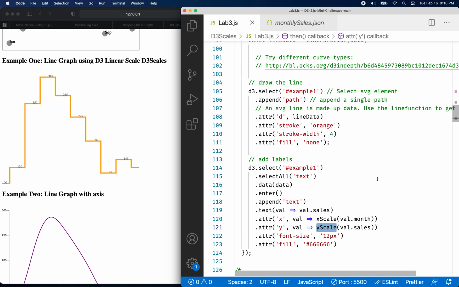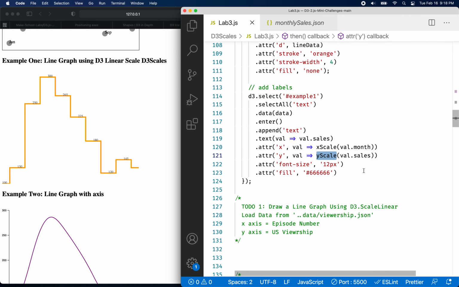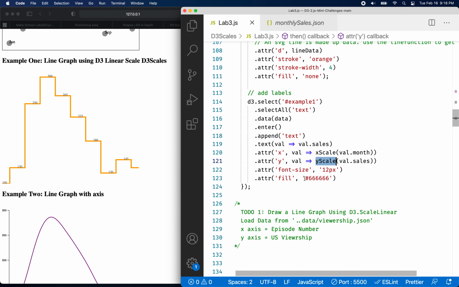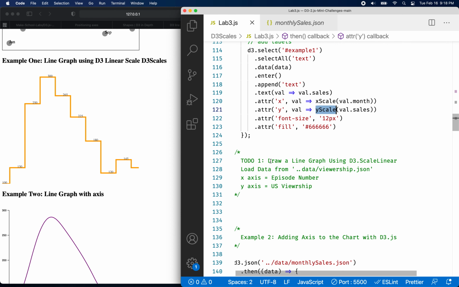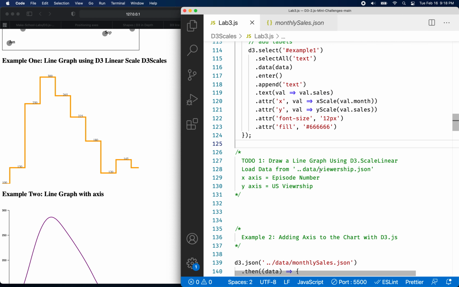Okay, so anyway, thanks for watching, and I hope that was interesting. And there's a couple challenges here. To follow this, what you should do is go through the challenges and try it on your own. So challenge number 1 is to draw a line graph using scale linear and the line function, and use the viewership data. This is a little bit different data than we used with the sales data, but it's similar. So you can start here.